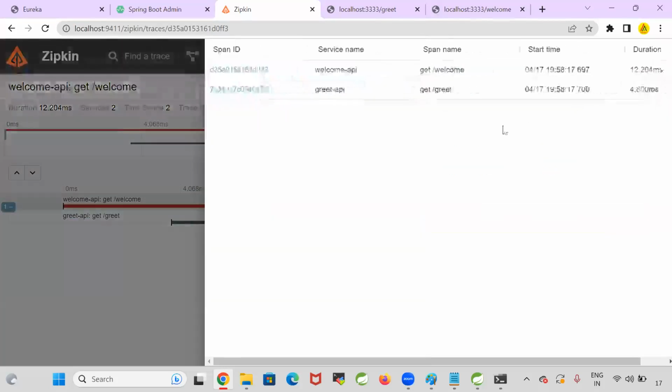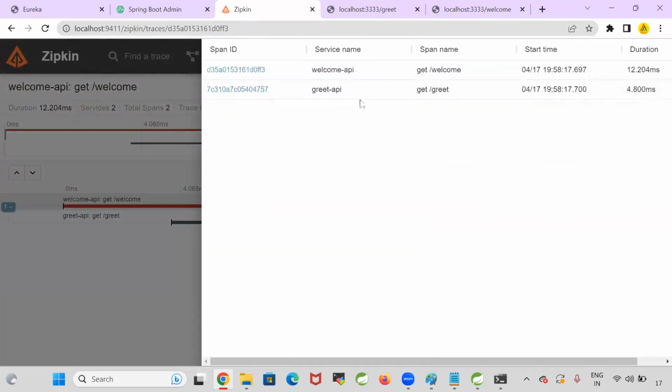So here, the second time I sent the request, it has taken very little time. For the welcome API, I made a request and it has taken a total of 12 milliseconds. In those 12 milliseconds, the greet API execution also happened. The greet API has taken 4 milliseconds to process. The total time taken by the welcome API is 12 milliseconds. This is the request I have sent.